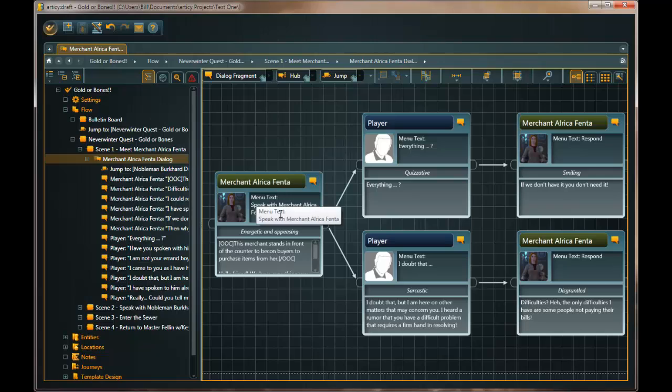All right, so in here the menu text is what the player sees in game, what their objective is. I put notes in here.